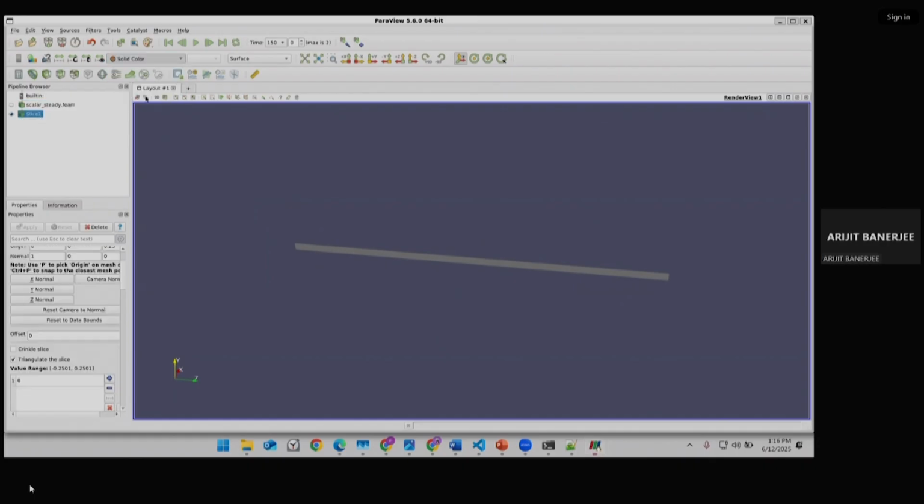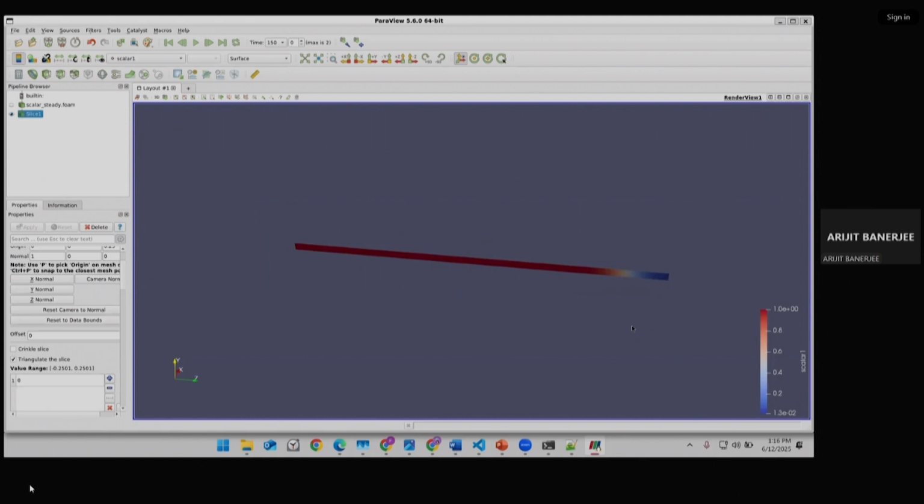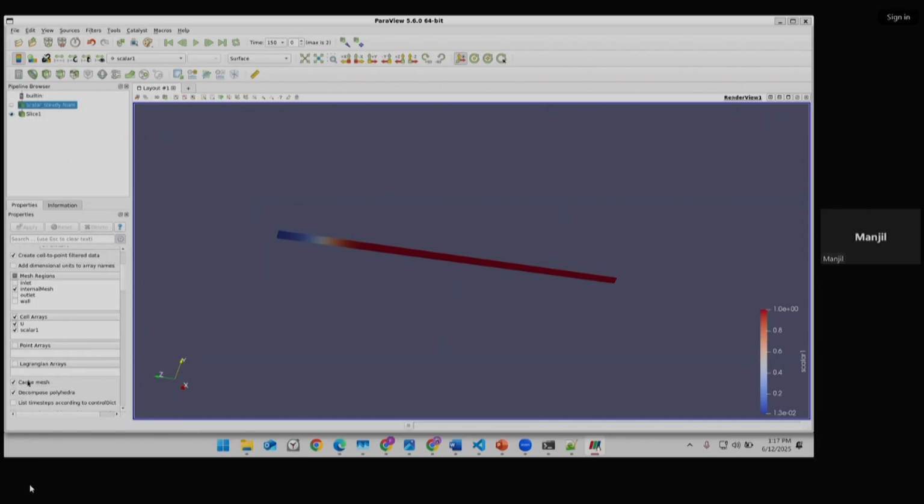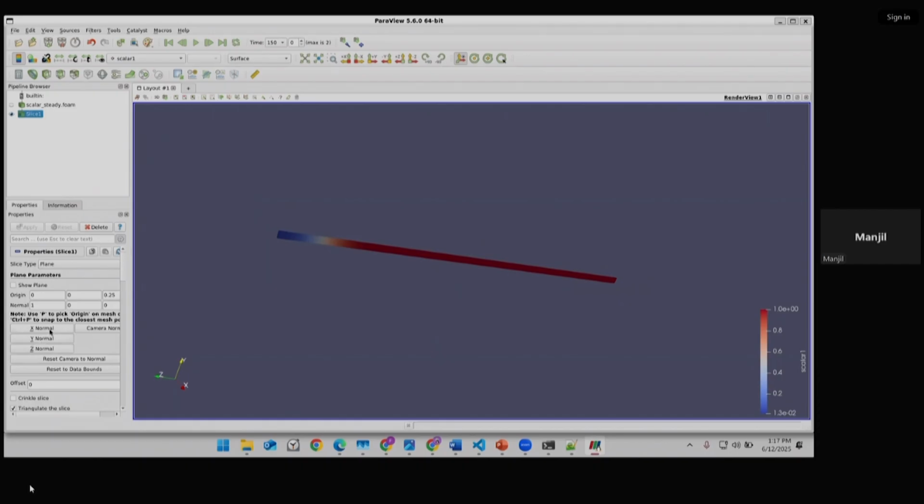Sir, after clicking on the icon of slice, then we need to select the plane also. After you select slice, then it will ask for the type. The slice type would be plane. Yes, but which plane do I have to select? Just wait. There is an option called X normal. You can try any of these: X normal, Y normal, or Z normal.